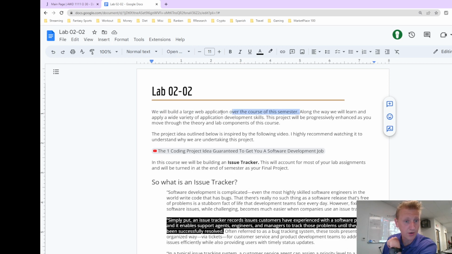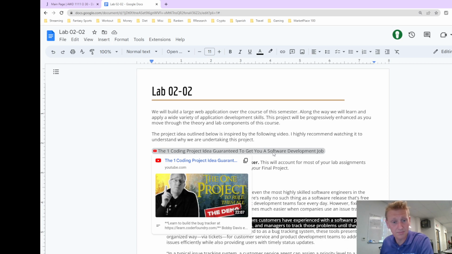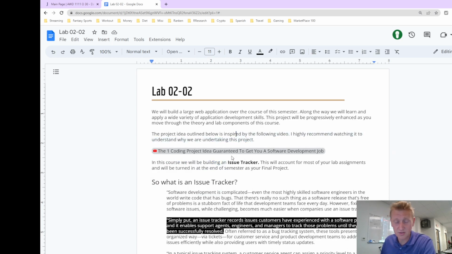Along the way, we will learn and apply a wide variety of development skills. This project will be progressively enhanced as you move throughout the theory and lab components of this course. So again, this project is outlined below. Basically, we at Rankin got our inspiration from this video, where this guy outlines a good coding project that can really help you land a job. And more or less, he makes a bunch of really good points that I agree with. And so it's like, yeah, let's do that.